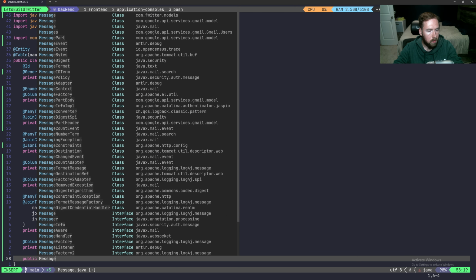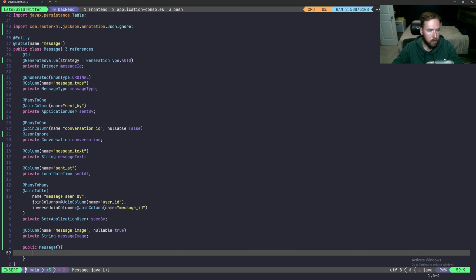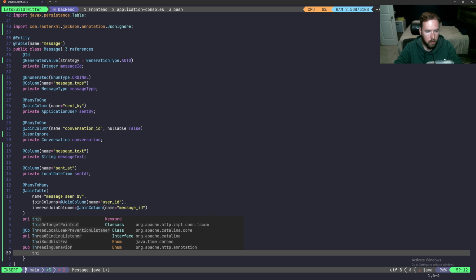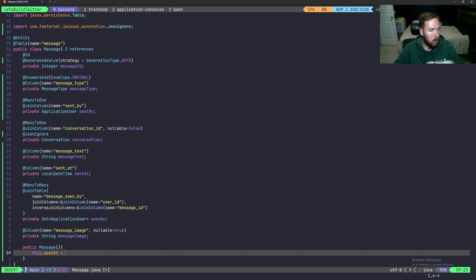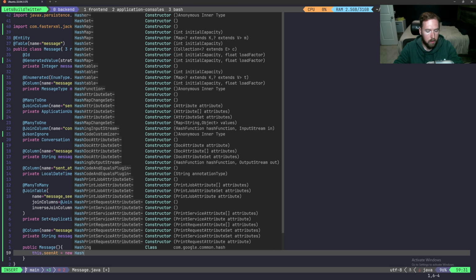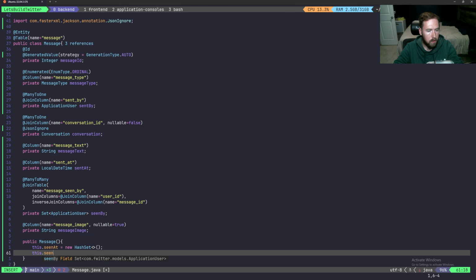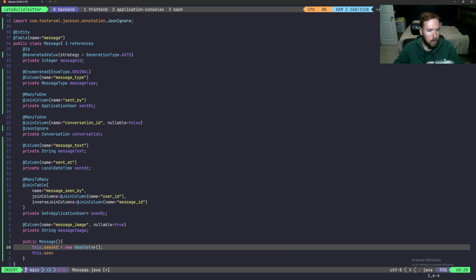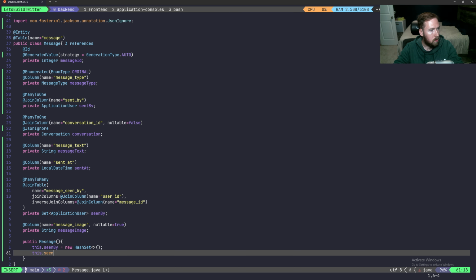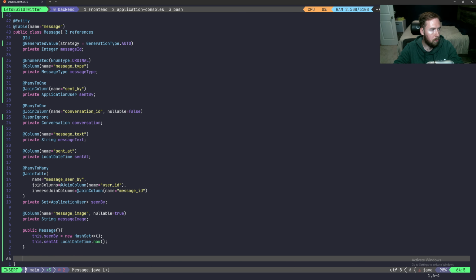We're going to have a couple of different constructors here. So here we're going to have a public Message where this.seenBy is going to get equal to new HashSet. That way we just have it set up. And we're also going to go ahead and say this.sentAt, not seenAt, and this should be seenBy, not seenAt. There we go. seenBy, and then sentAt is equal to LocalDateTime.now. So if we just call nothing for the constructor, we'll at least set up those two things.